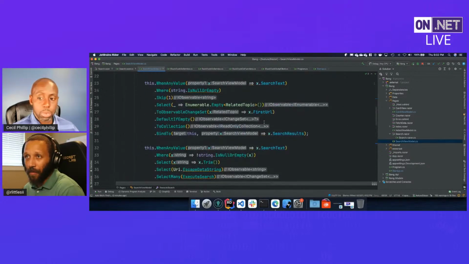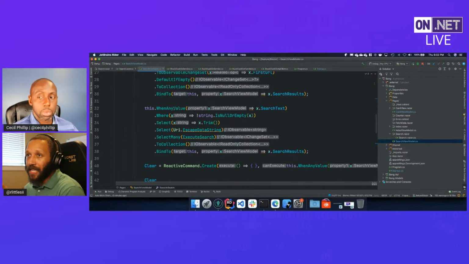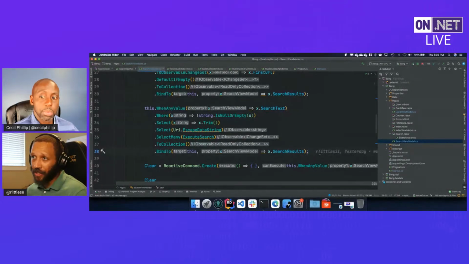So let's talk about the code, right? Let's reason about the code. You said it's declarative, right? And it's easy to read. The reason why I fell in love with Rx is because it's easy to read and it's easy to reason about. It reads like prose. It reads like a good story, right?